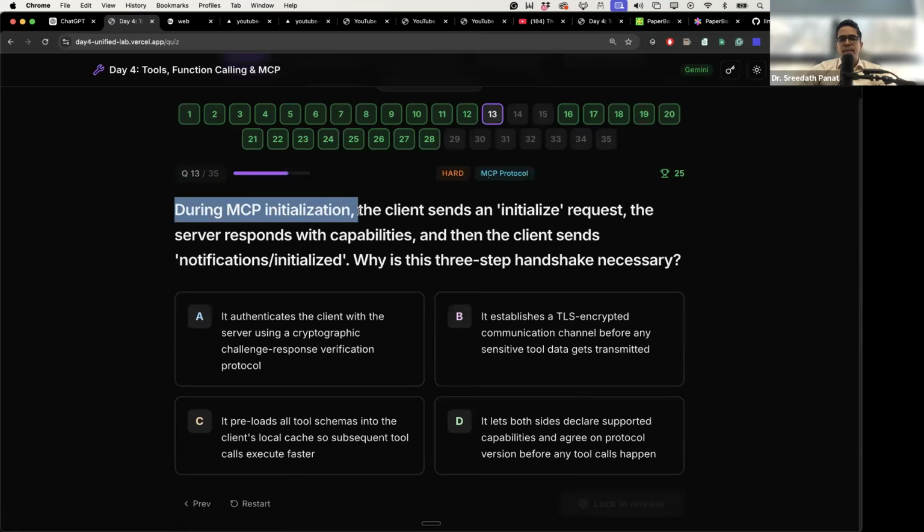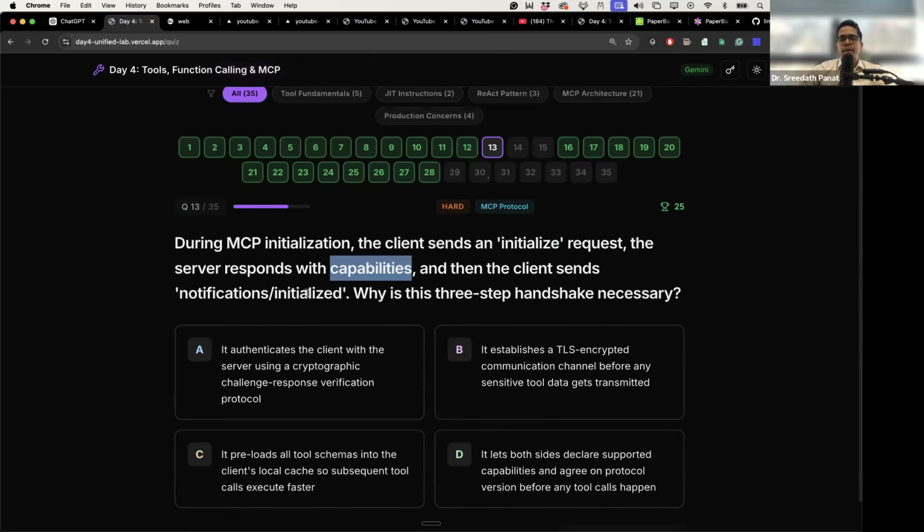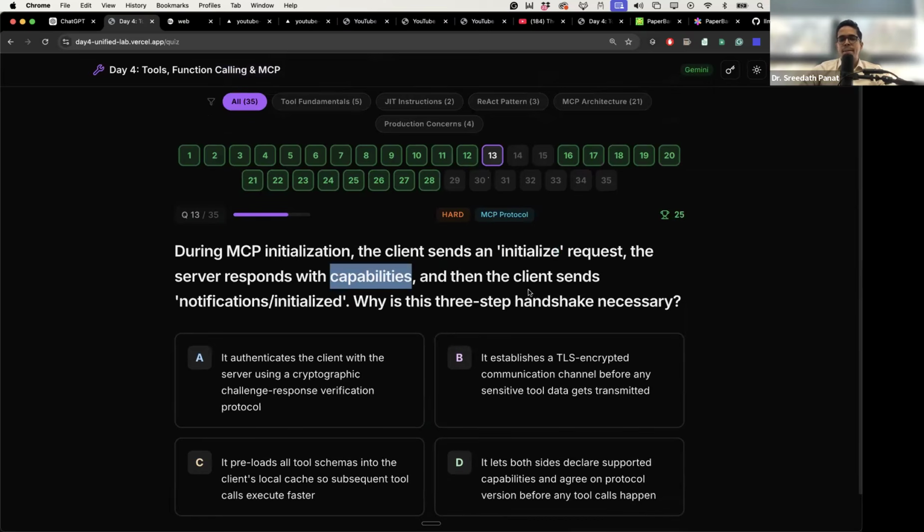Then, during MCP initialization, the client sends an initialize request. The server responds with capabilities, and the client sends notification/initialized. Why is this 3-step handshake necessary? Meaning, why should the client first initialize, then the server respond, and then the client send this notification/initialized? Why is this 3-step needed?